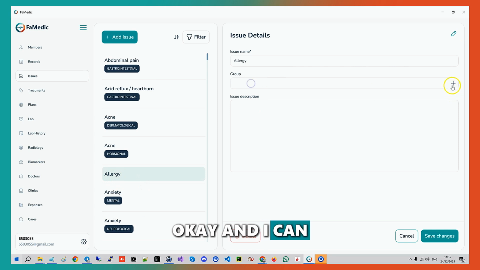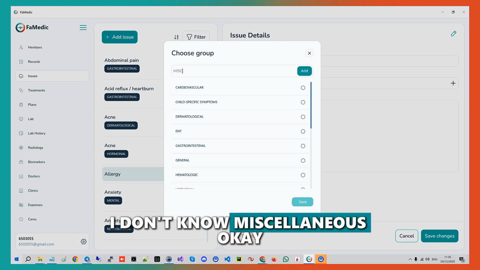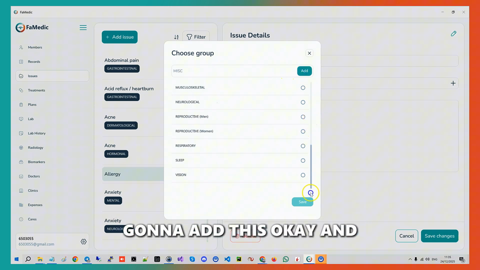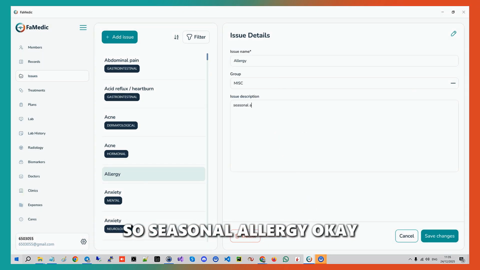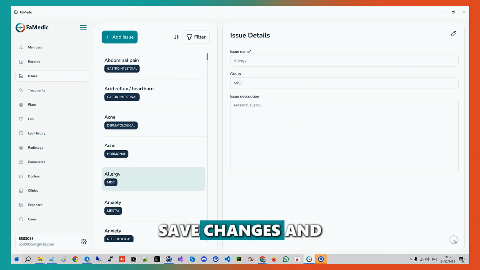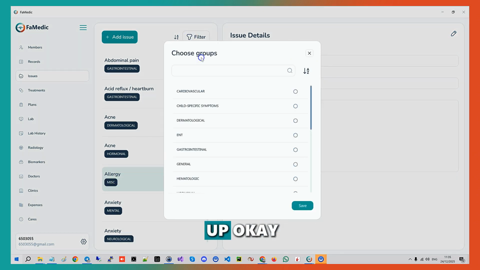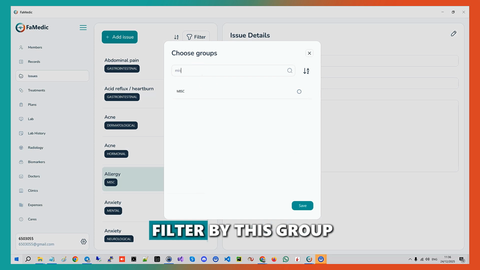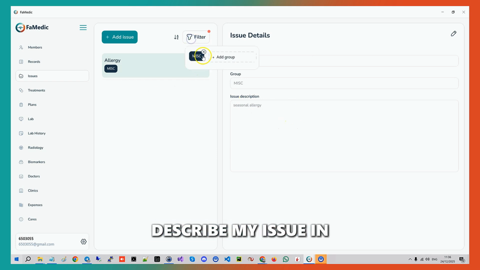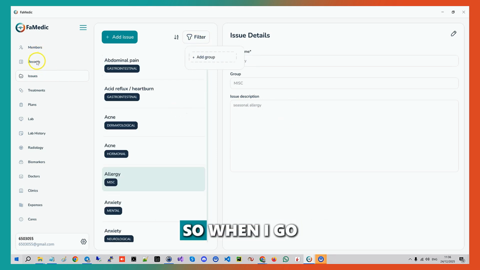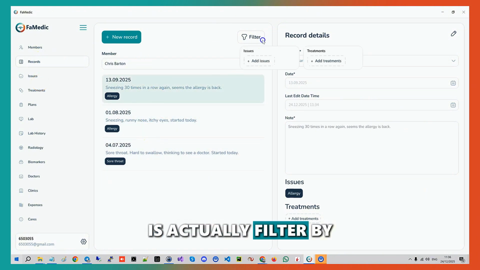I can actually add my own custom group, say miscellaneous. I'm going to add this, and there you go. Save it. So, seasonal allergy. Save changes, and now I have this issue here that I can always use to mark things up. I can also filter by this group if I need to, work with it, describe my issue in more detail, etc.